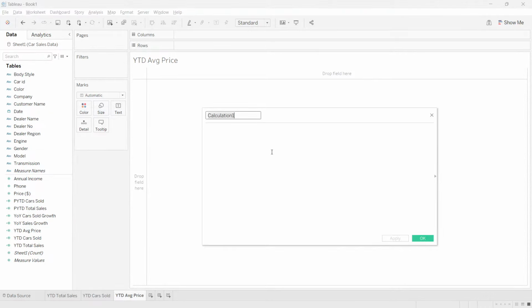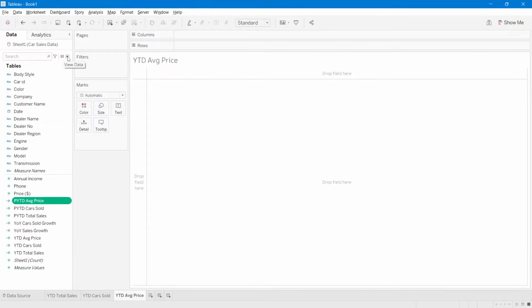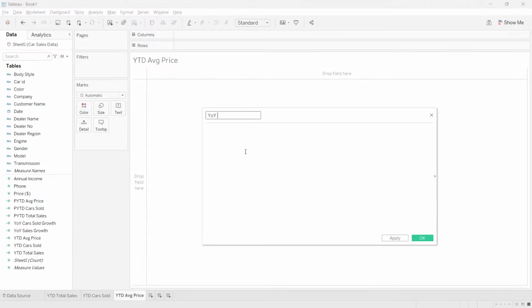Similarly, for previous year to date, how do we find it out? Previous year to date average price. Here again for previous year to date, we will take last year's, that is previous year total sales divided by previous year total cars sold. Very easy. Just click on OK, and now we will find out the year on year average growth. For this the formula is standard, which I already told you: year to date average price, add a bracket first, minus previous year to date average price, close the bracket, divided by previous year to date average price. This is the formula we are going to use.